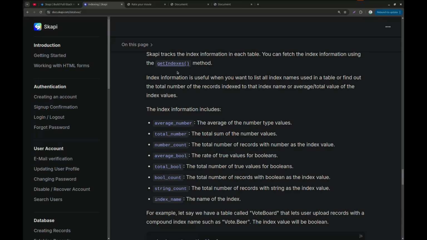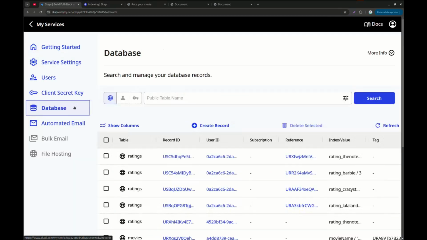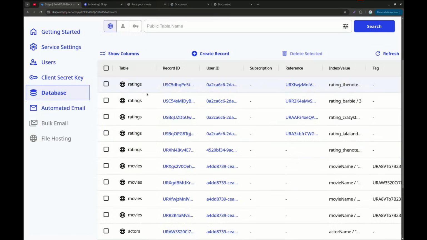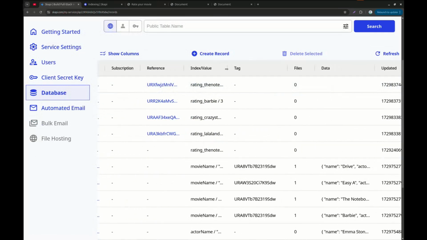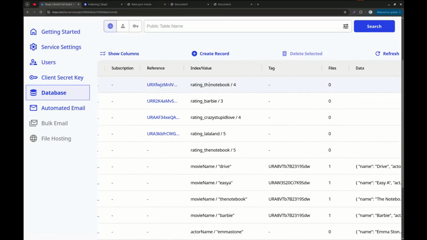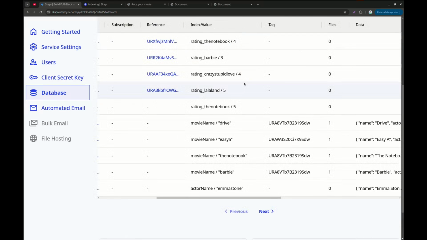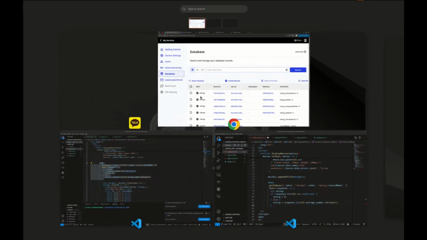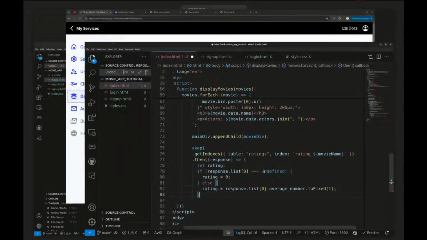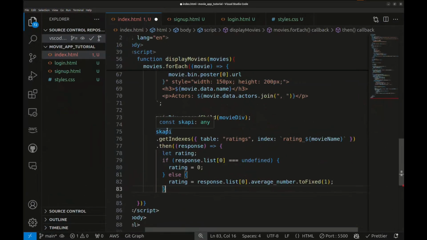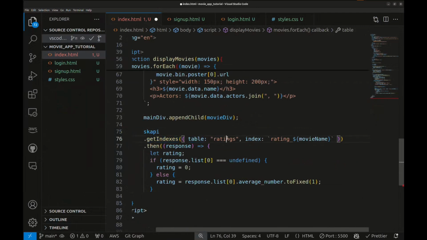If we get all the indexes, we can just know the average number. So we already know the average rating. We need to get from the table of ratings everyone that has the same index. So for rating the notebook, everything that has rating the notebook is already going to give me the average value of this index. So it's going to be easy to calculate. What I'm going to do is run this Skapi function called Skapi get indexes. I need to go into the table ratings, and the index should be rating and the movie name.